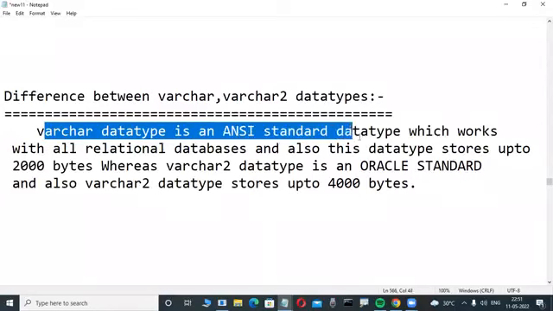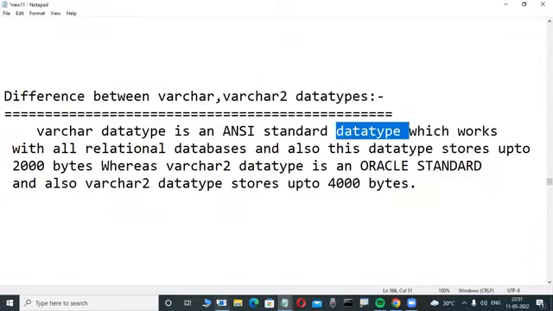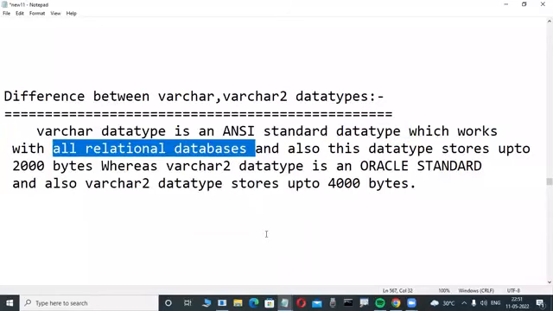Varchar data type is an ANSI standard data type which works with all relational databases. And also, this data type stores up to 2000 bytes.